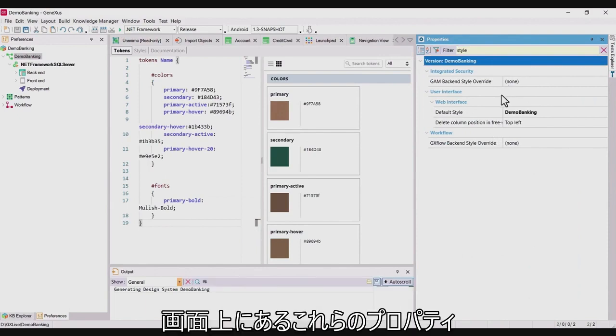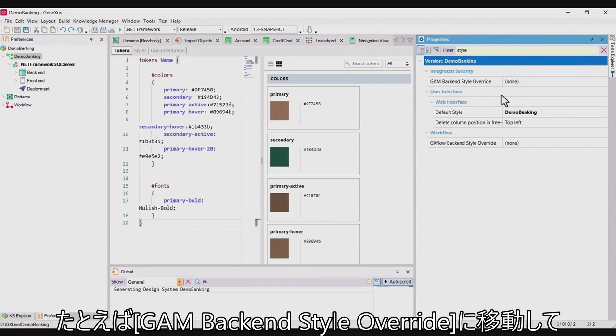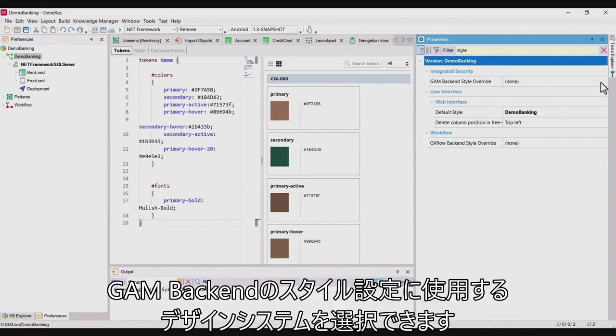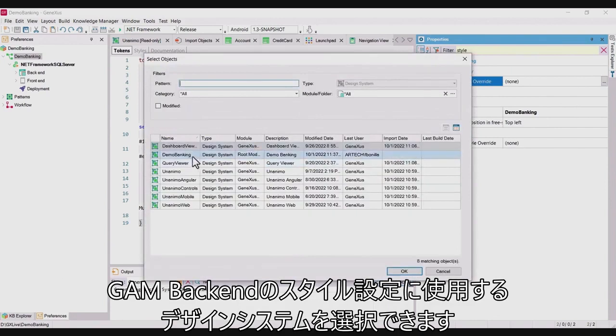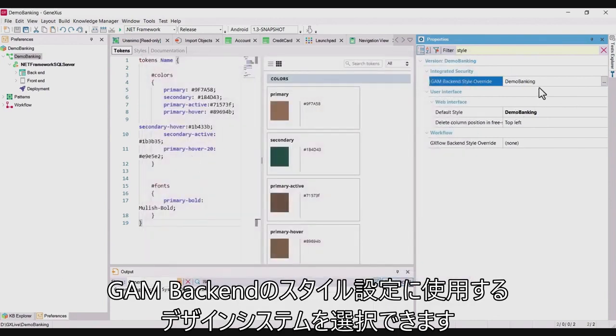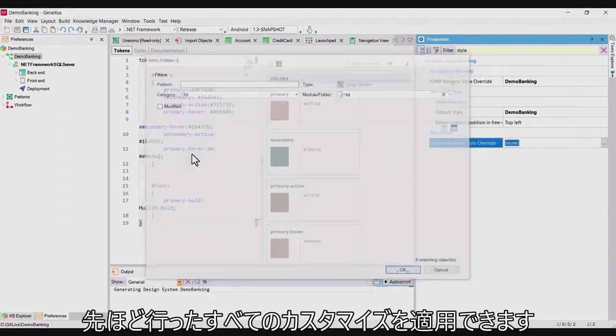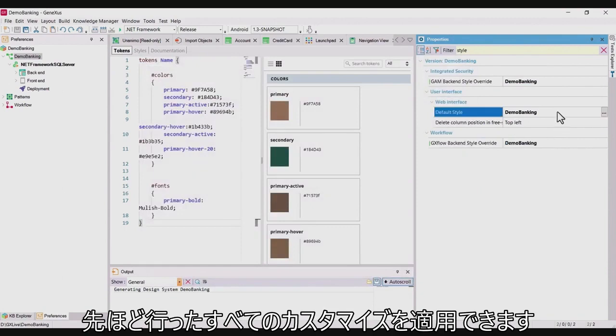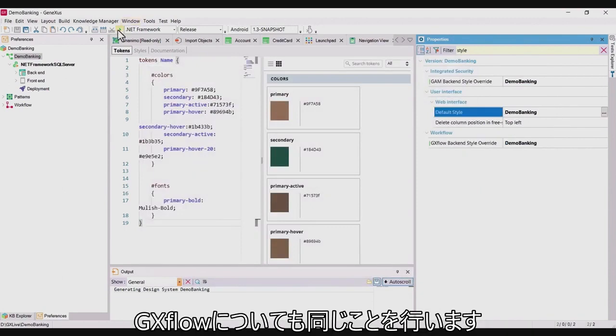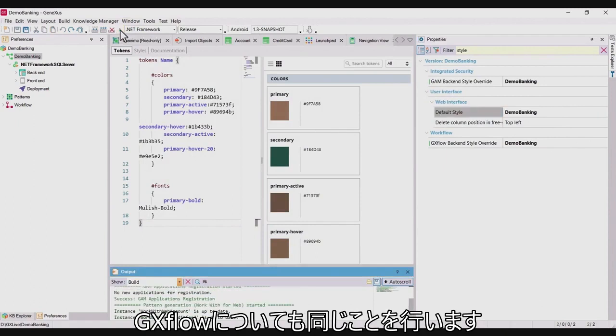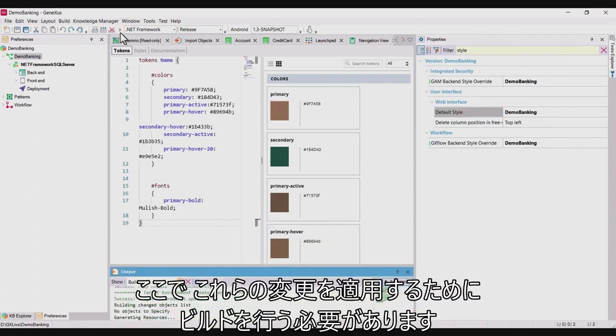So you're going to go to these properties that appear there on the screen. For example, GAM backend style override. And there it allows you to select a design system that is going to be used to give the style to the backend, to GAM backend. As this is also Unanimo based, you can also apply all the customizations that you have just made to the other design system. So you're going to do the same thing for GXFlow. We need to build this to see the changes.